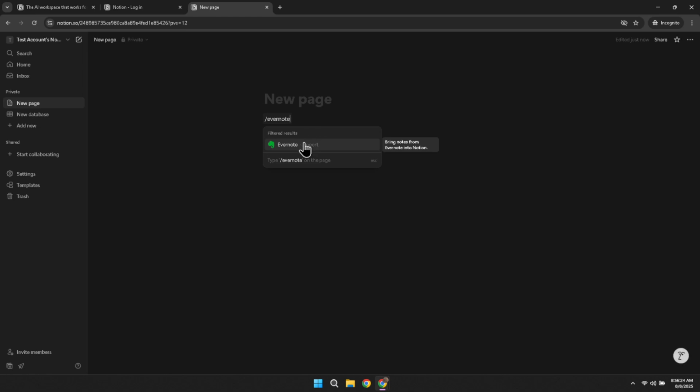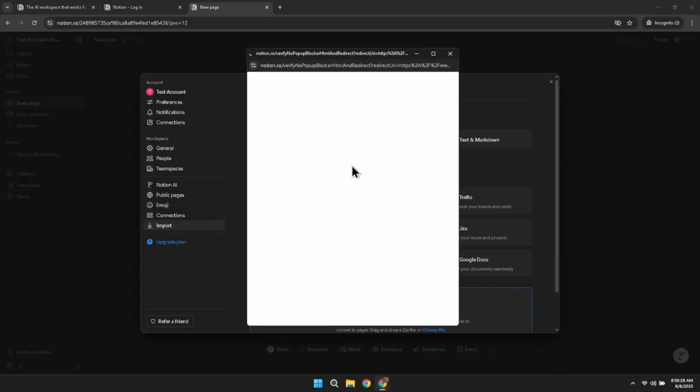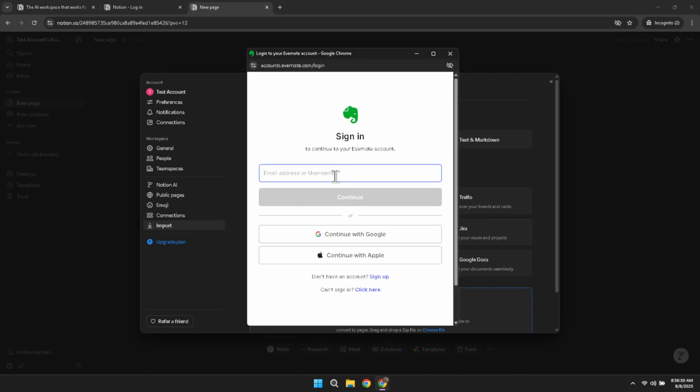After you've typed this command, you should see a selection titled Evernote. Click on this option. Now, you're on the brink of bringing all your Evernote notes into Notion, setting the stage for seamless integration between the two platforms.